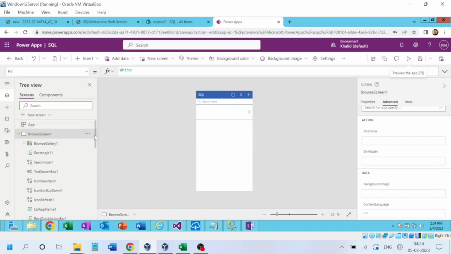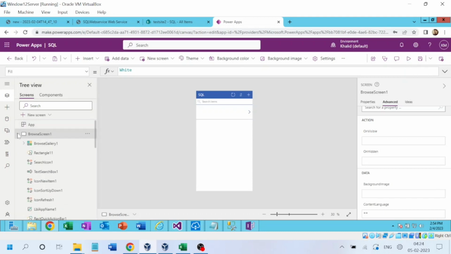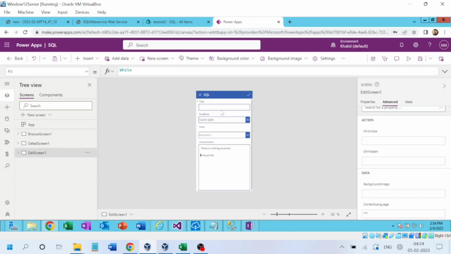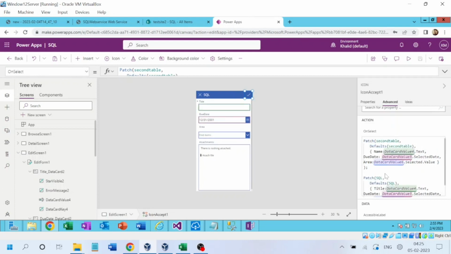So in here, what we will do is the submit functionality. For that we will use the patch function. Okay, this is our submit. If we click on this, this is going to be submitted. So on submit functionality, on select, this is the formula that we are going to put.